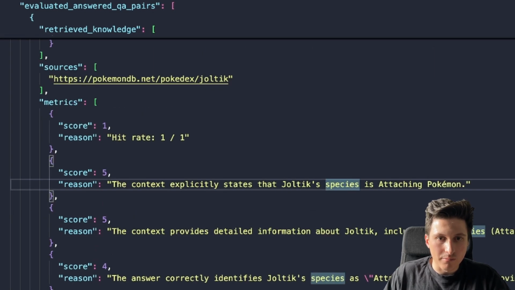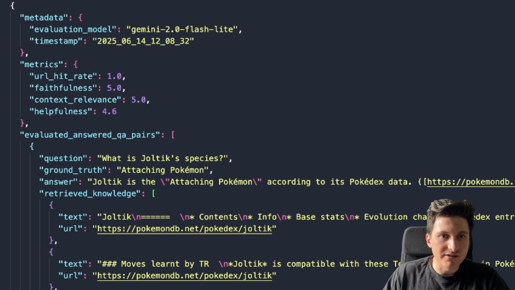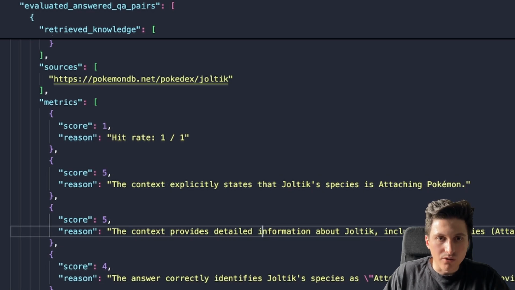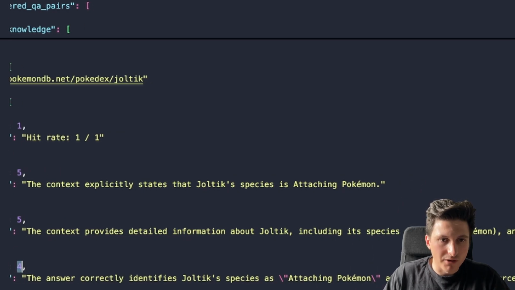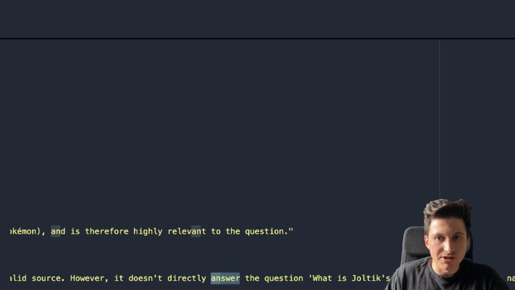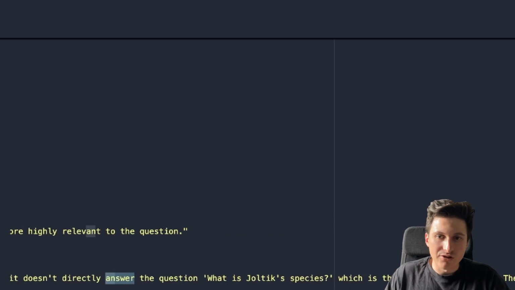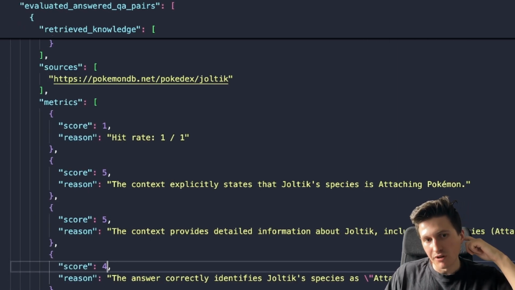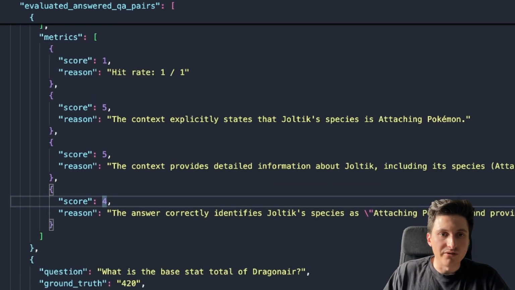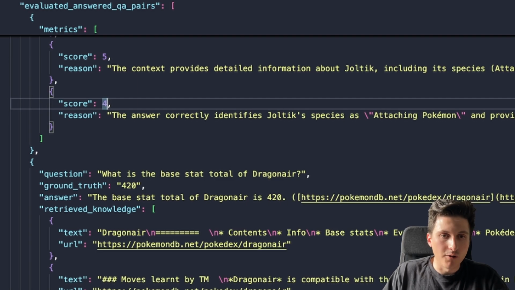It indeed gives a 5 out of 5 for faithfulness, context relevance, and helpfulness. Let's see why this was a 4 for helpfulness. What reason did the LLM give? It doesn't directly answer the question, what is Joltik's species, which is the name. The answer is close but not perfect. So you can see, of course, that these GenAI metrics are a bit subjective, but they give a good indication of what is happening.